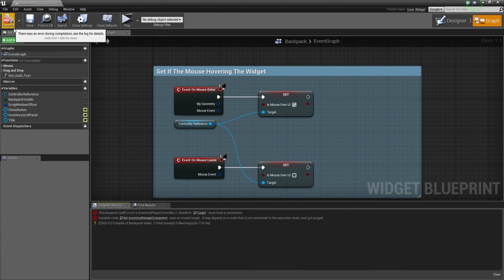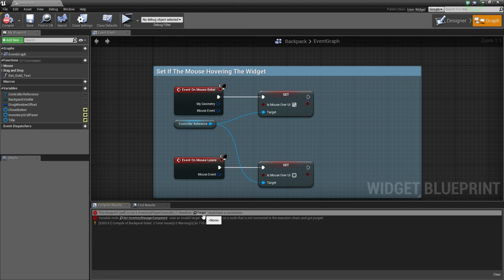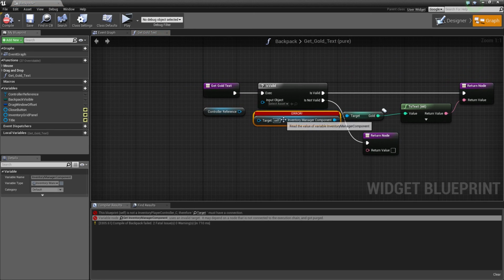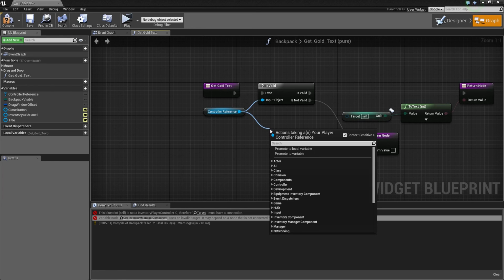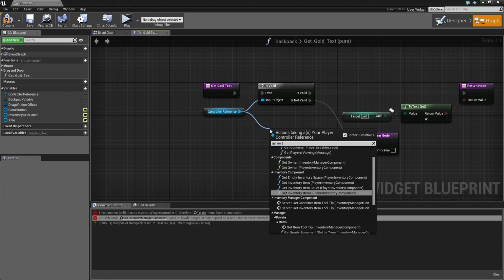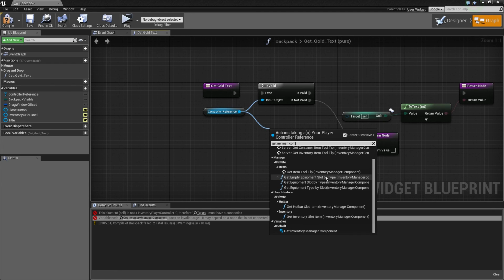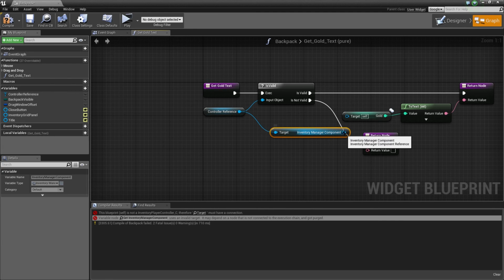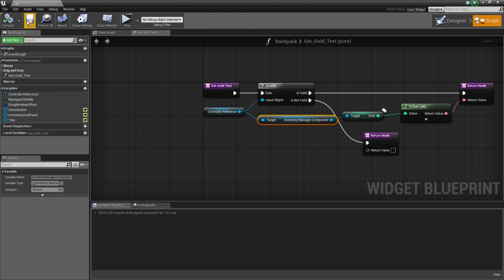Okay, we'll go ahead and compile. Got an error here, so let's see. Need to set up the gold. So we'll get the inventory manager component again, and then we'll just plug it into the gold int. Compile and save.